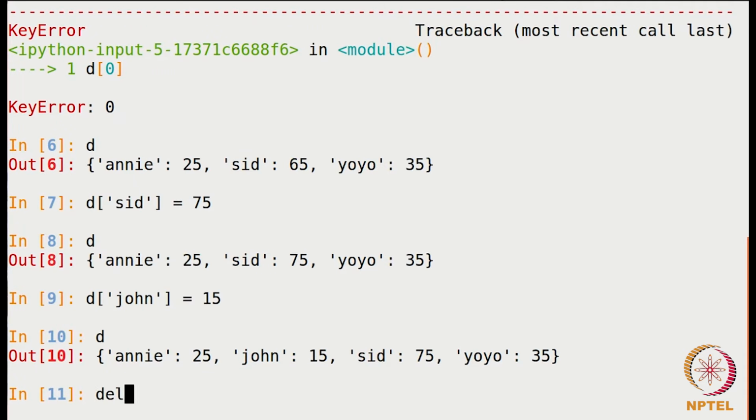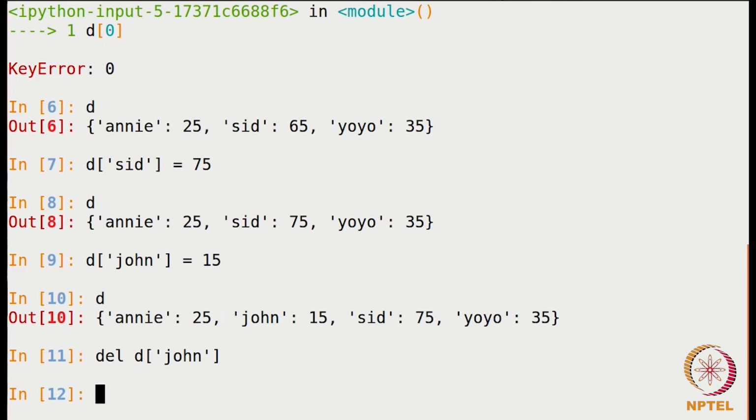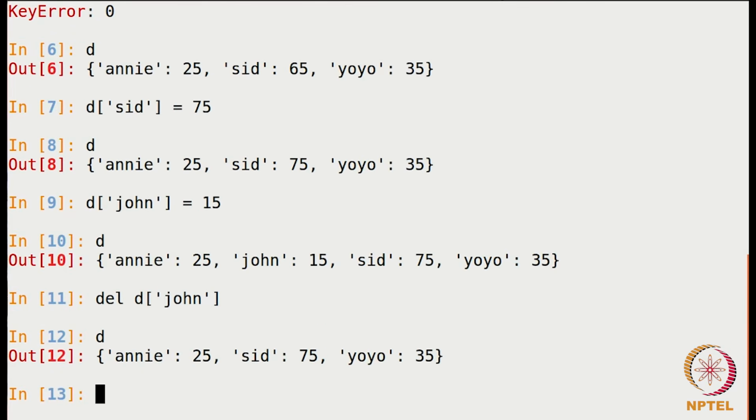Now let me show you how we can delete entries from a dictionary. So the keyword for that is del. Now assume I want to remove this element John out of this dictionary. So I'll access it using the key again, as I told you. So I'll write this, and this element should have been removed. Let me check. I'll print this. Okay, the element has been removed.